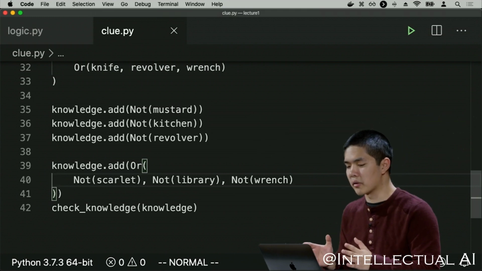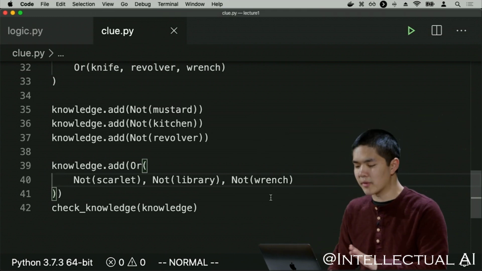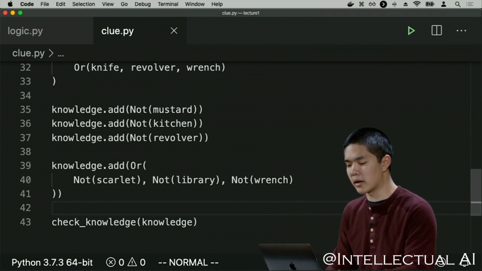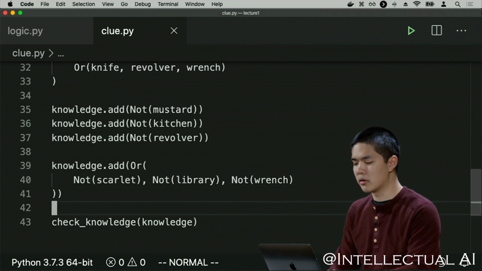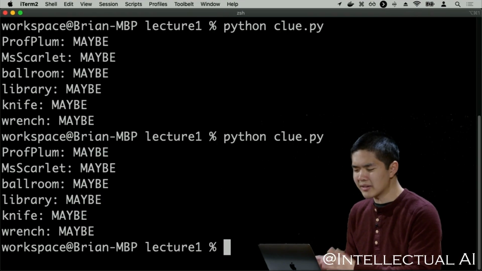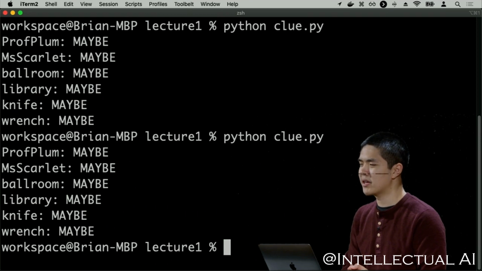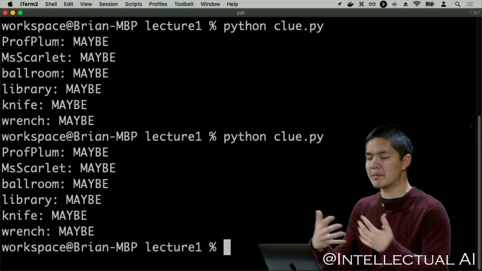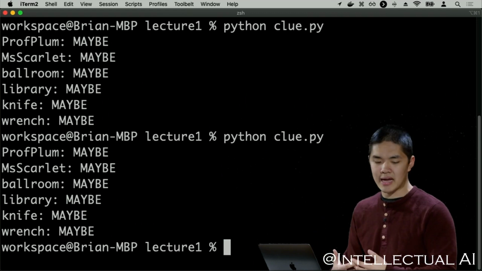So at least one of those, Scarlet, library, and wrench, at least one of those needs to be false. I don't know which, though. Maybe it's multiple, maybe it's just one, but at least one I know needs to hold. And so now if I rerun clue.py, I don't actually have any additional information just yet. Nothing I can say conclusively. I still know that maybe it's Professor Plum, maybe it's Miss Scarlet. I haven't eliminated any options.